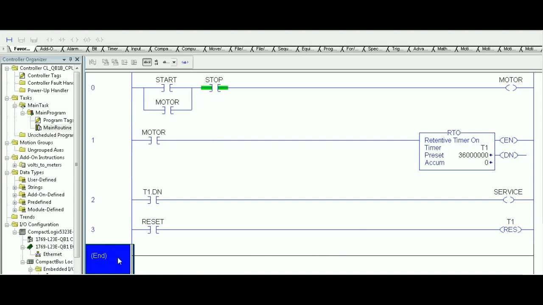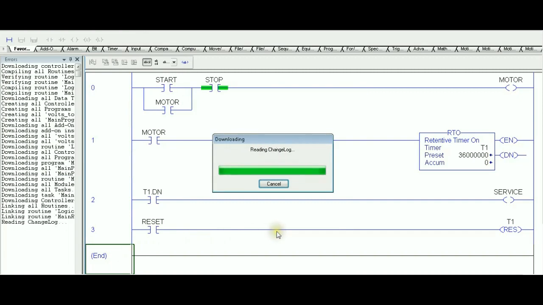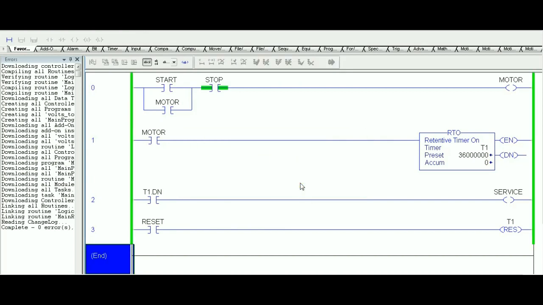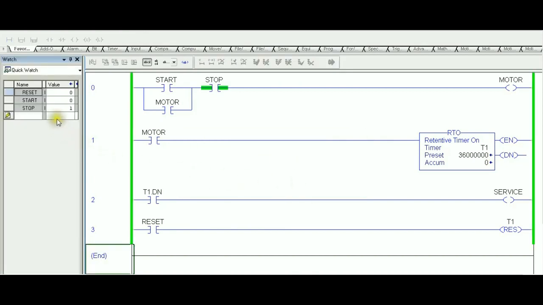Now that's the solution. Let's see this actually, if it works. So downloading, no errors to show, that's a good thing. It's in run mode right now. So right now pressing the start.